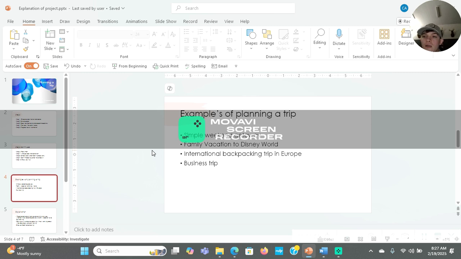The project that I think would be the most difficult would be the international backpacking trip in Europe, because that's an international trip. It's not in the United States. So you need to make sure you are all caught up to date on the rules for Europe and the different laws they have. And then a final example of planning a trip would be a business trip, but usually the company helps you plan it so you won't be planning most of it by yourself.